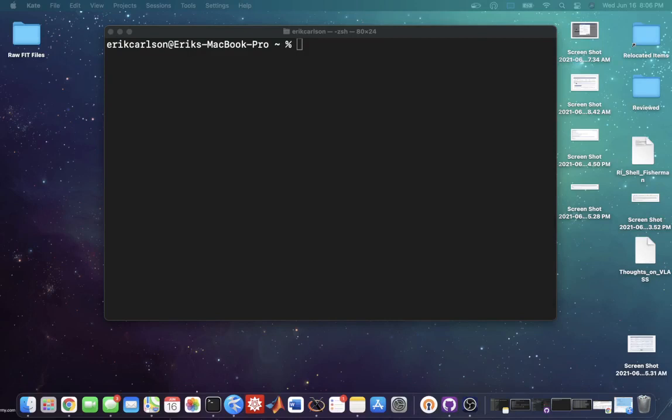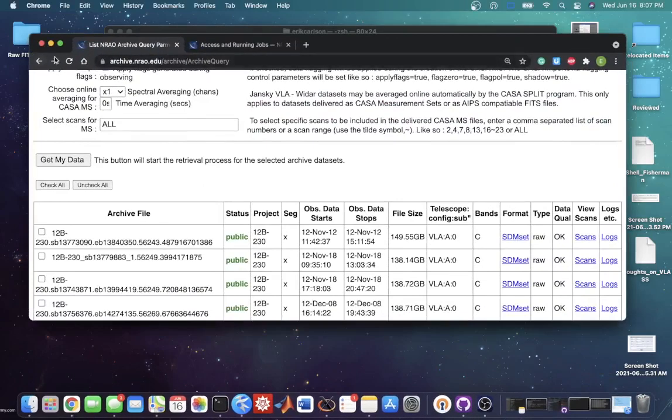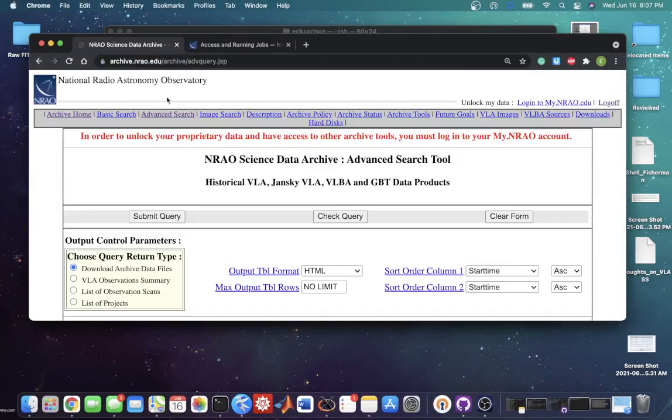My name is Eric Carlson, and today we're going to talk about using the VLA pipeline for VLA reduction of EVLA data. So, to start, we're going to go to the archive here at archive.nrao.edu.